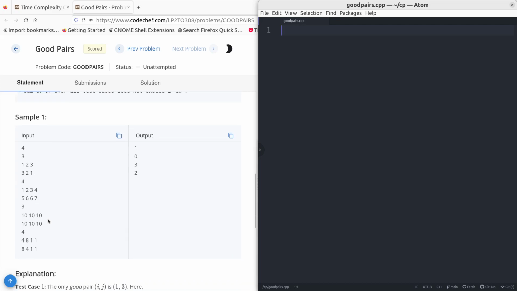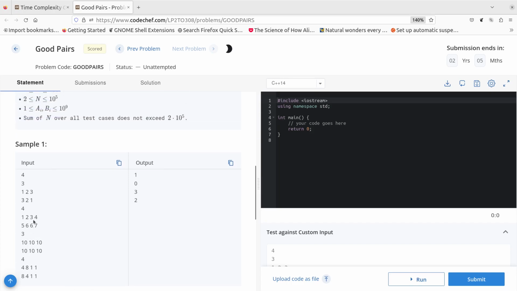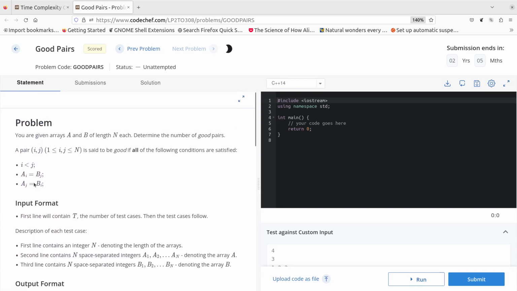Okay, here it is given 1, 2, 3. Here there is only one good pair: 1, 3 and 3, 1. Here there is no good pair. Here, this and this is one good pair, and this and this is one good pair. And i and j should not be equal; i should be less than j.